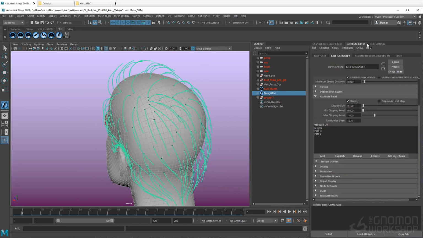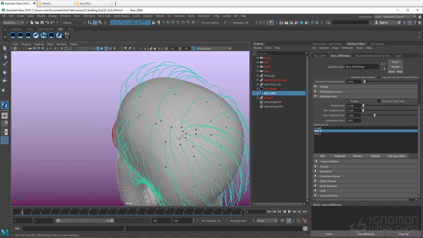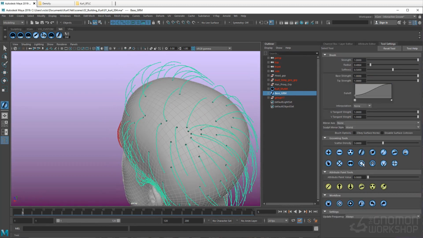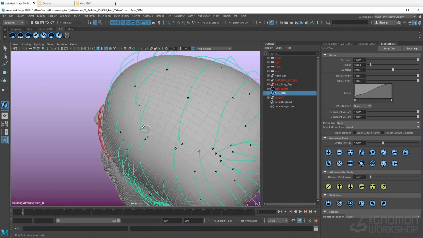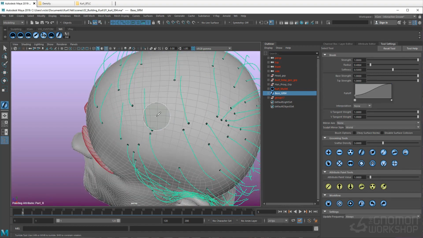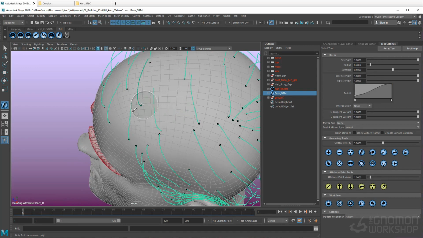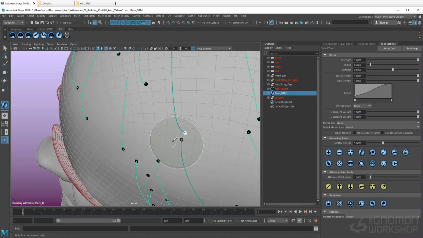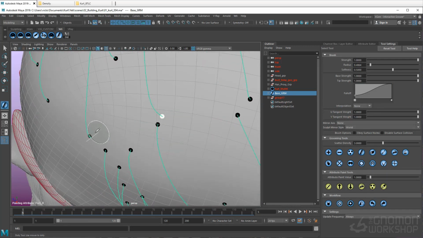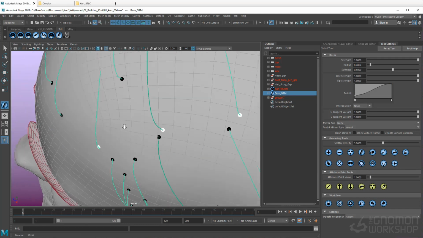Now let's go back to the part right attribute and paint a value of 1 on the strands that are on the right side of the part. Paint attributes is used to control attribute values per strand, which can be applied in any number of ways, like controlling the length, or in this case, customizing a part line.